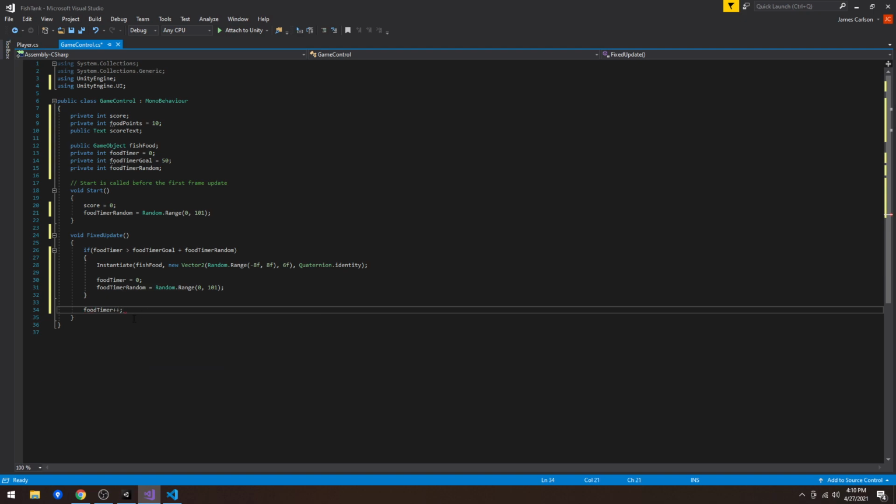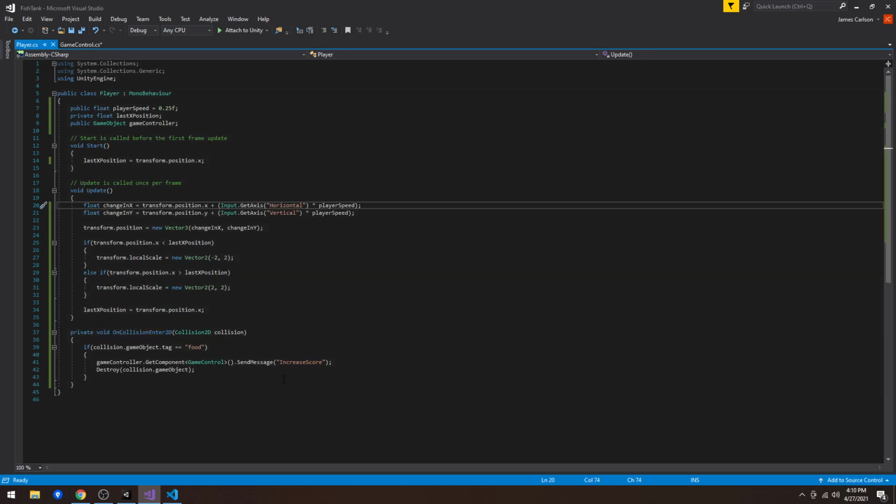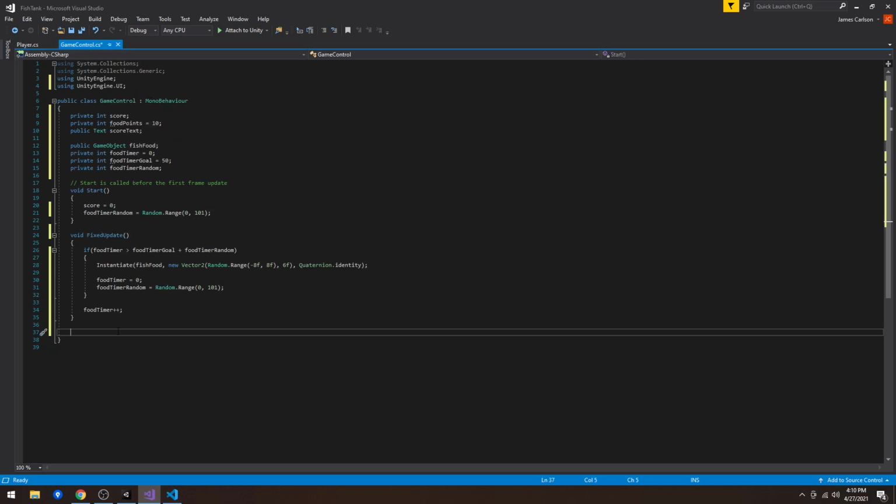And then we want to make sure that food timer is counting up as we go. So that's how, 50 times a second, it's increasing that. And when that food timer is more than its goal, then these items will be called. And then, if you'll remember, in our player script, we created this. We said if it hits the food, we want to make sure that we're sending a message to the game control to basically implement the method, increase score. So we have to make sure that exists, and I'm going to make it public so that this other script can access it.